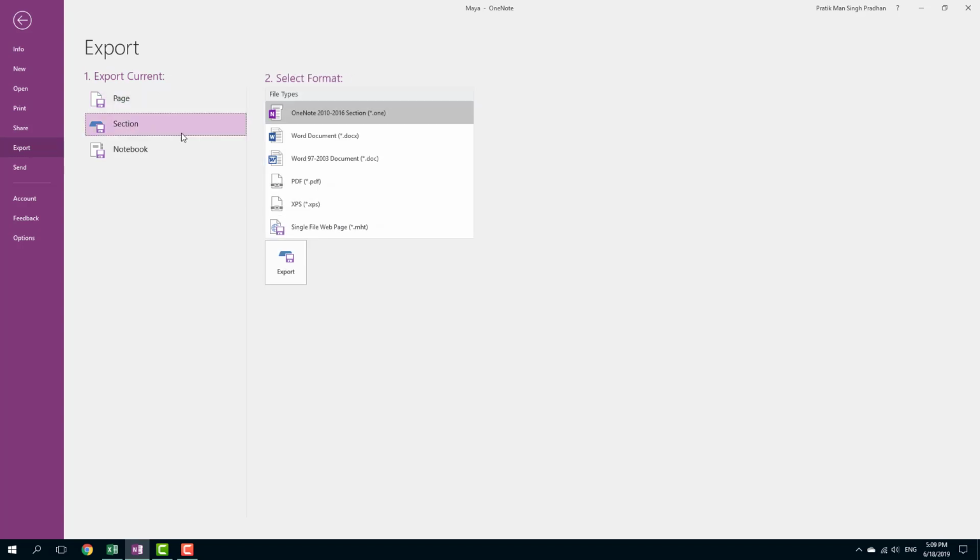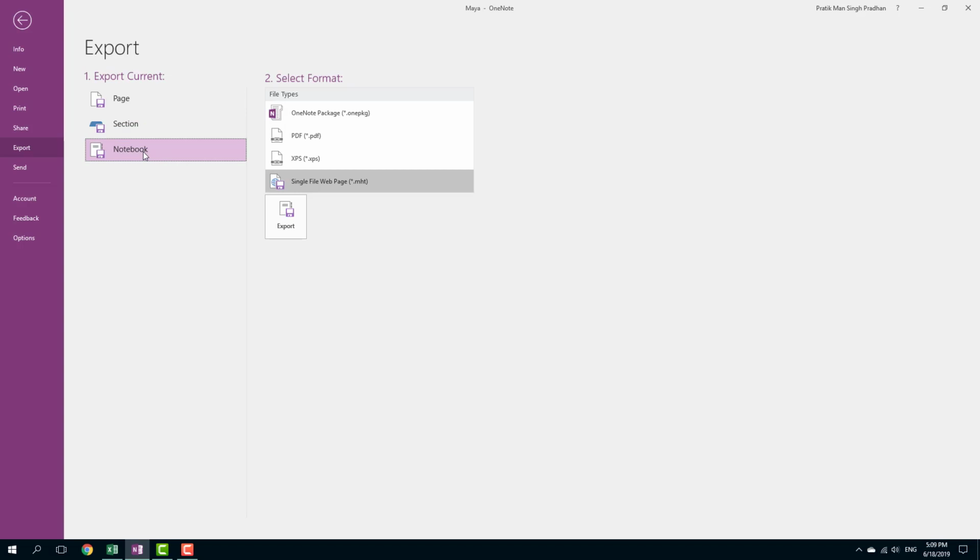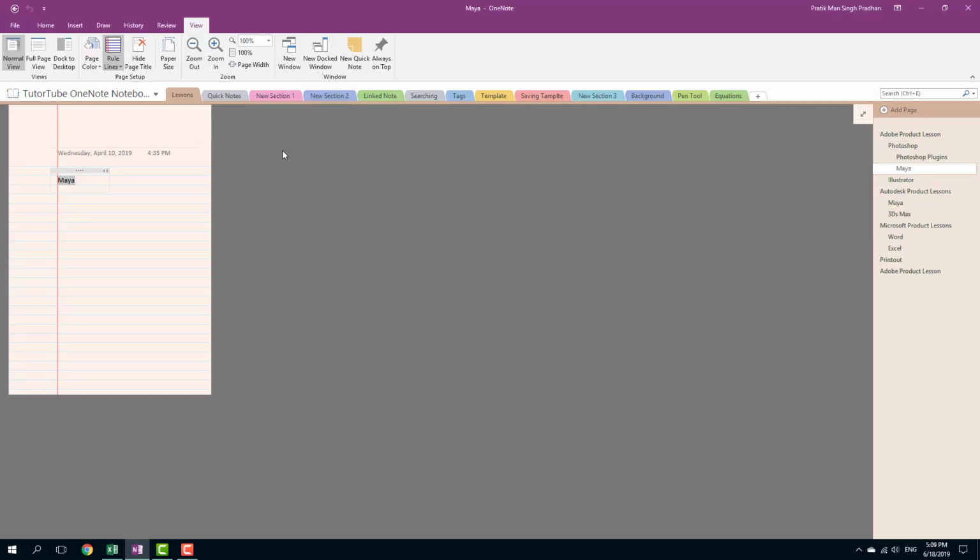You can also select Section, and you have the same option right here. And in the notebook, you can also export the entire notebook as a PDF, XPS, as the web page file, or a OneNote package. So that is how you can export the OneNote notes in different file formats.